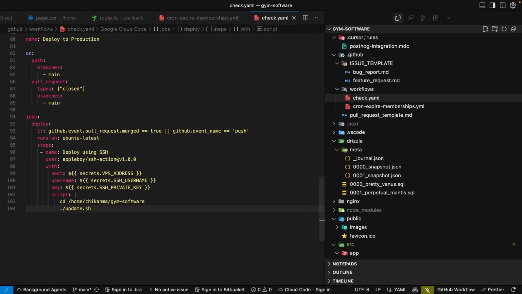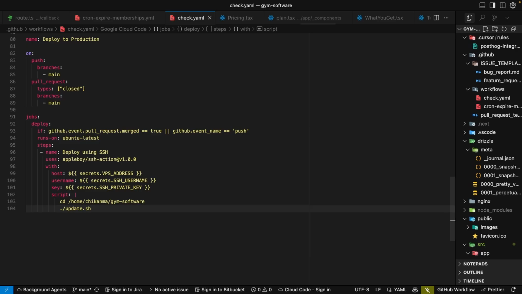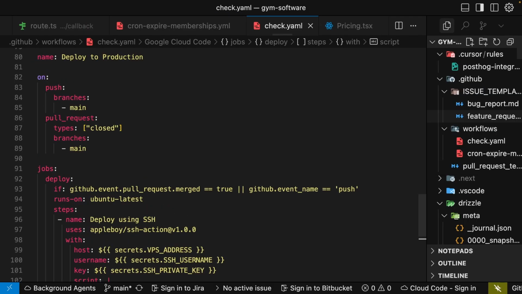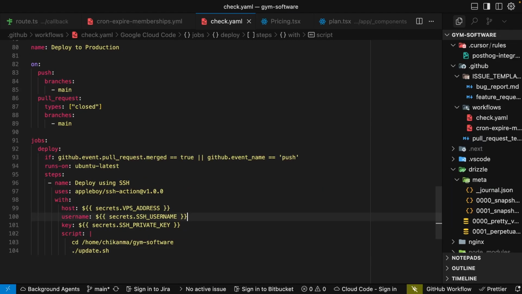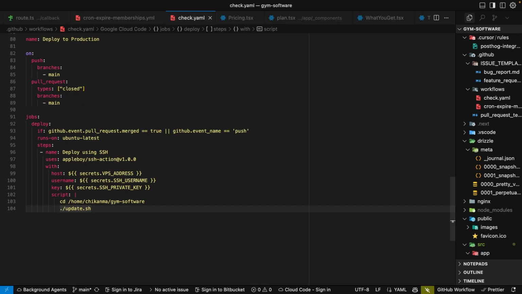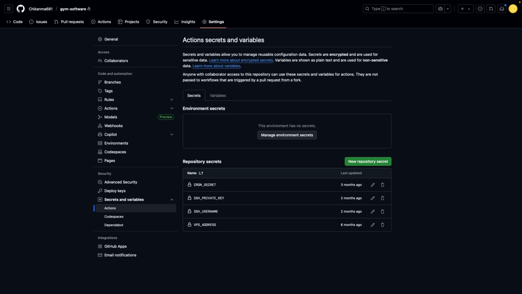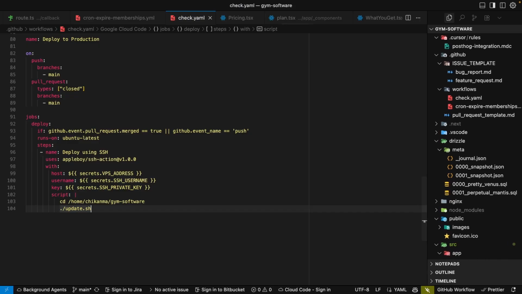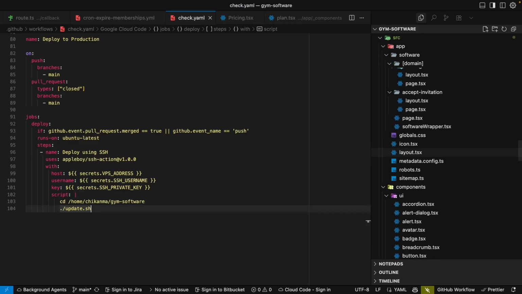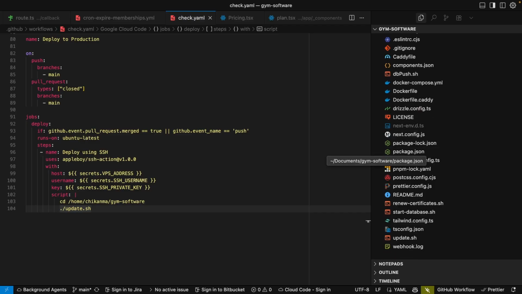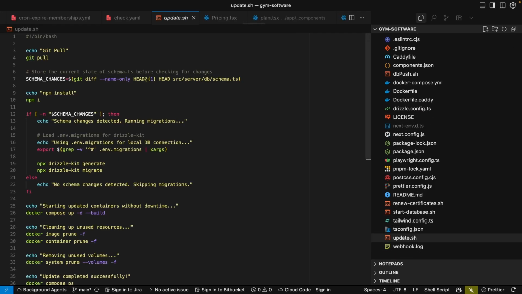Now to set up CI/CD, we're using GitHub Actions, and we have a very short file. We're going to use appleboy/ssh, and all we need is the VPS address, the username, and the private key. All we need to do is provide these details as GitHub Action secrets. I'm going to use the change directory command to go to the folder where the application is hosted, and I'm going to run the update script, which I'm going to show you in a second.